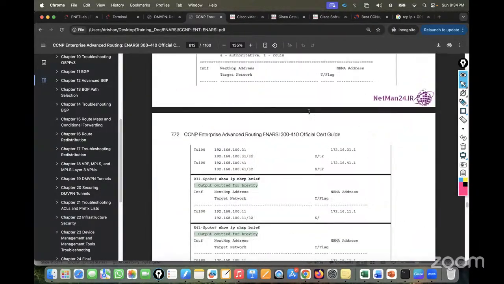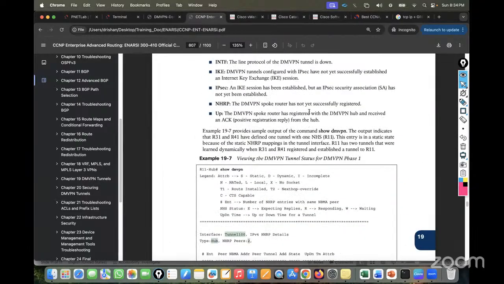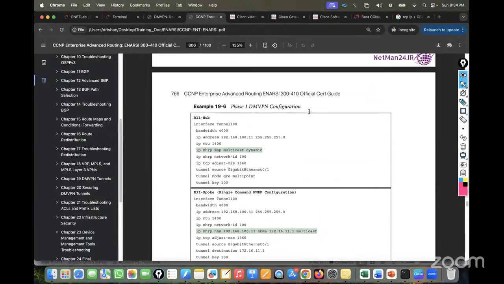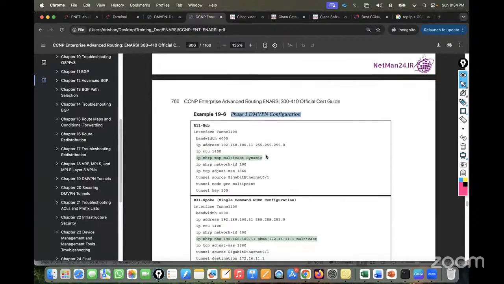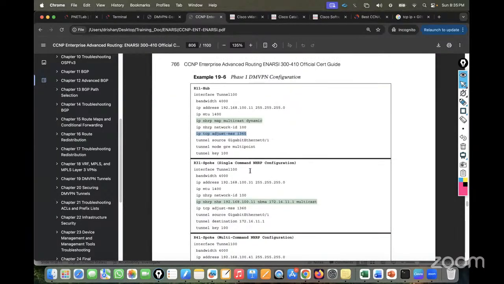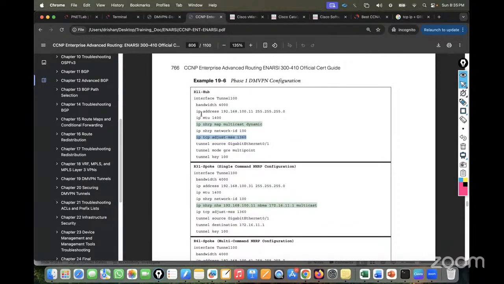Okay, so where are the configurations? Give me 1 second, guys. Okay, see, this is the phase 1 configuration. In the phase 1 configuration, you can see I created the tunnel interface and gave the IP address. Now, ignore this bandwidth command. I already explained what the MTU command and the adjust MSS command are. You know these things. Just follow this mapping, not this. This is the hub location.